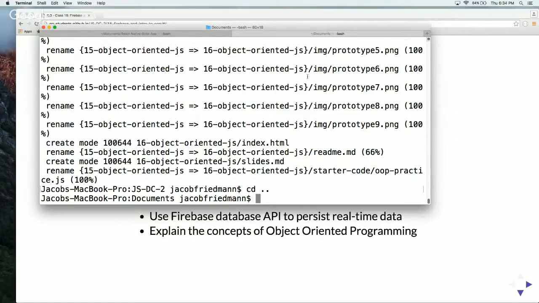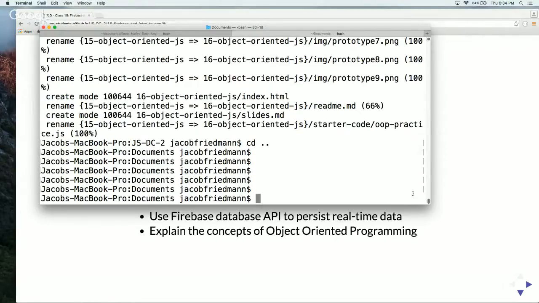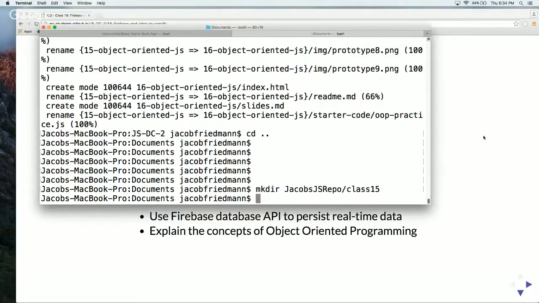Once again, there are always instructions to do this in the class GitHub repository, so if you're falling behind, take a look at those. Now that I've done cd .., I'm back in documents. I'm going to make a new directory inside of my named directory. Thank you, that would have been bad. I'll do a mkdir Jacobs JS repo, and I'm going to make today's class, class 15. I'm going to make a class 15 folder in there.